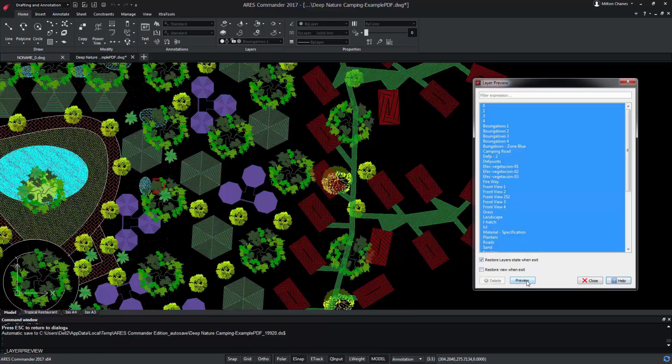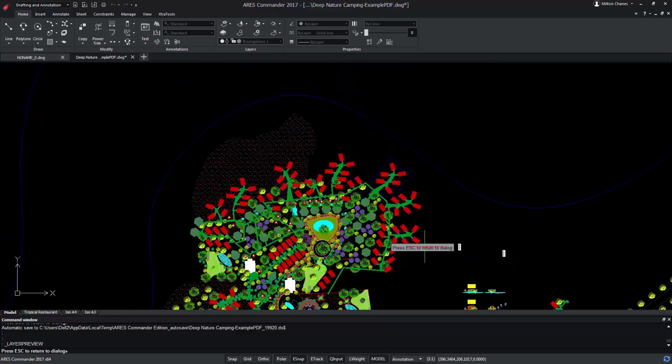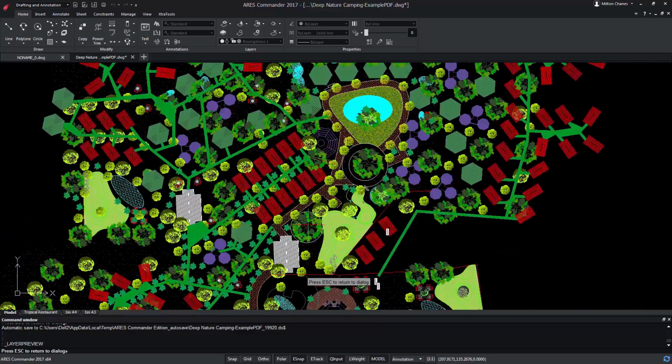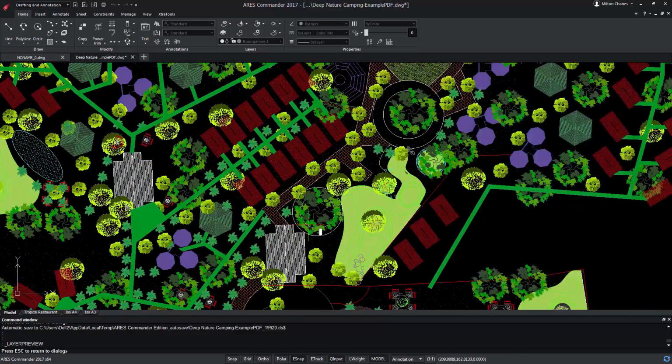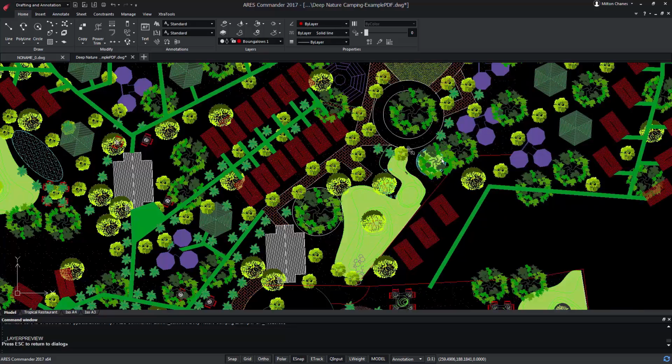In turn, if we deselect it, we will keep exactly the view as modified by the preview in the Layer Preview command when we close the Layer Preview dialog.